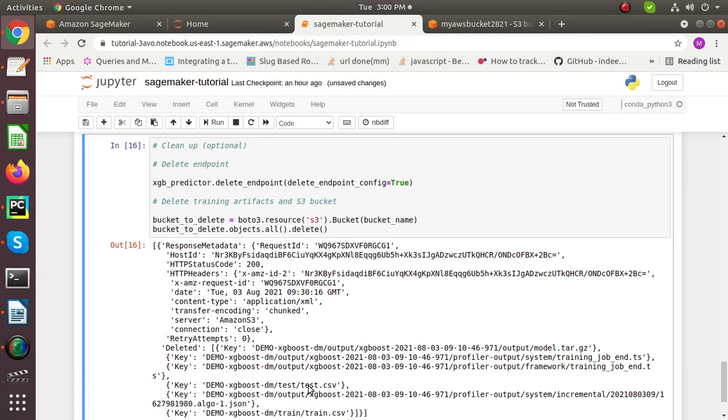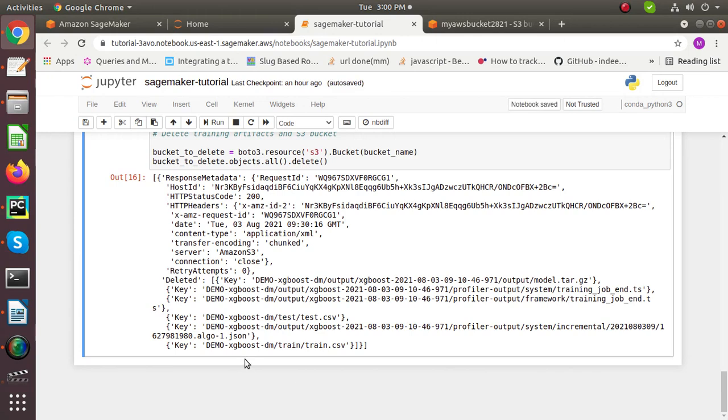So that's all about how to build, train and deploy a machine learning model in SageMaker.